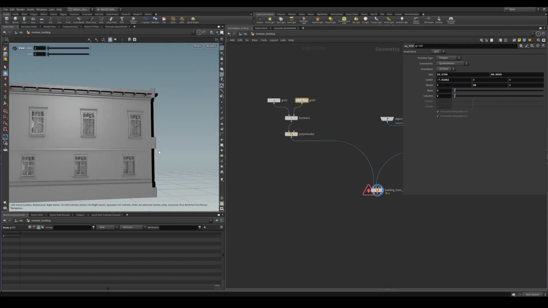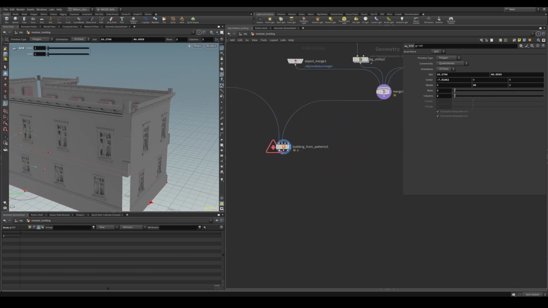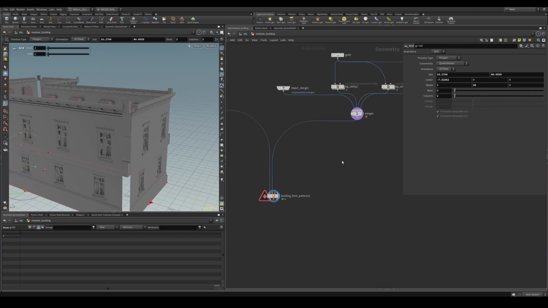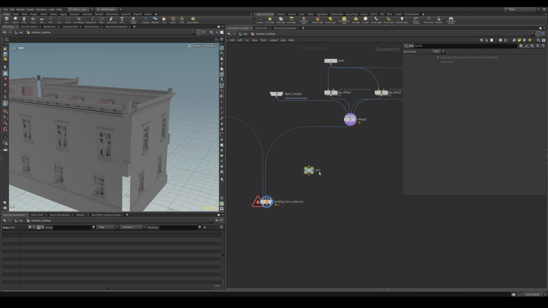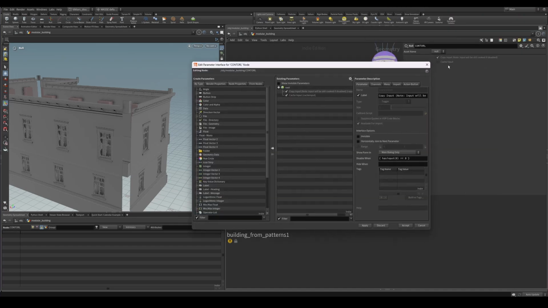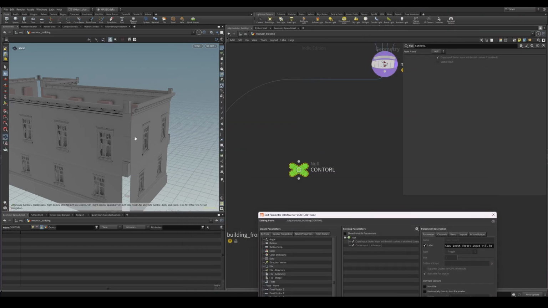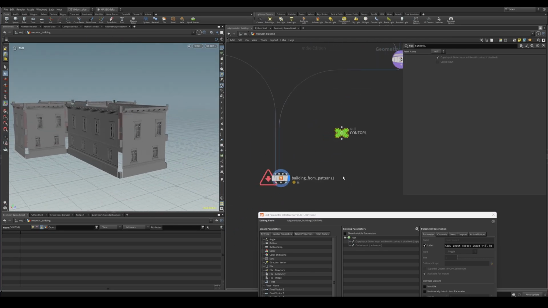Let's start working on our corners. We want to be able to change the corner size from the controls that we're going to create right here. I'm not going to create a digital asset, I'm just going to create a new null node. This null node is going to have all the controls that we can change. Let's call this control. Let's maybe color it green. And we're going to create new spare parameters inside here, so that we're able to modify our custom implementation of this Building From Patterns HDA node.